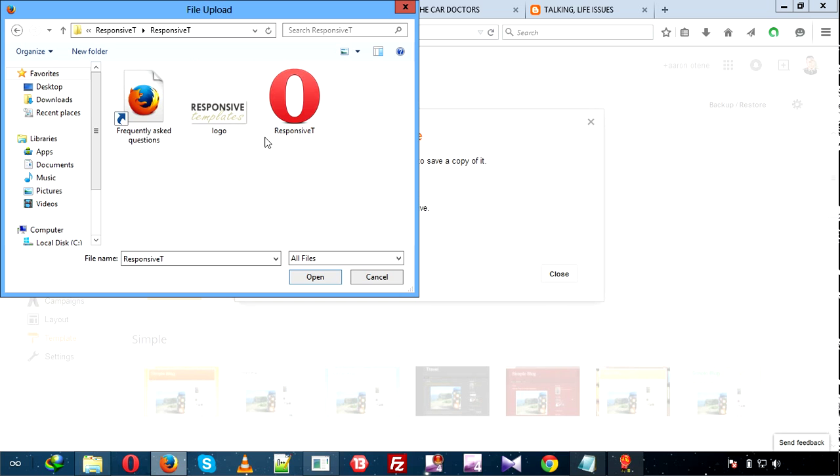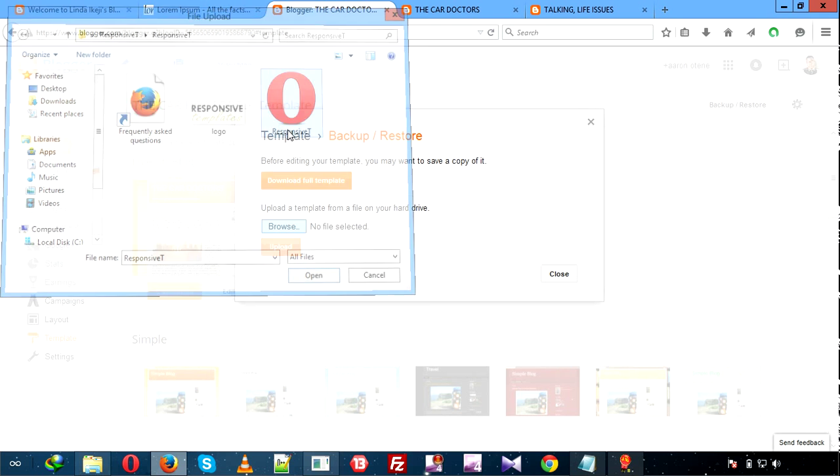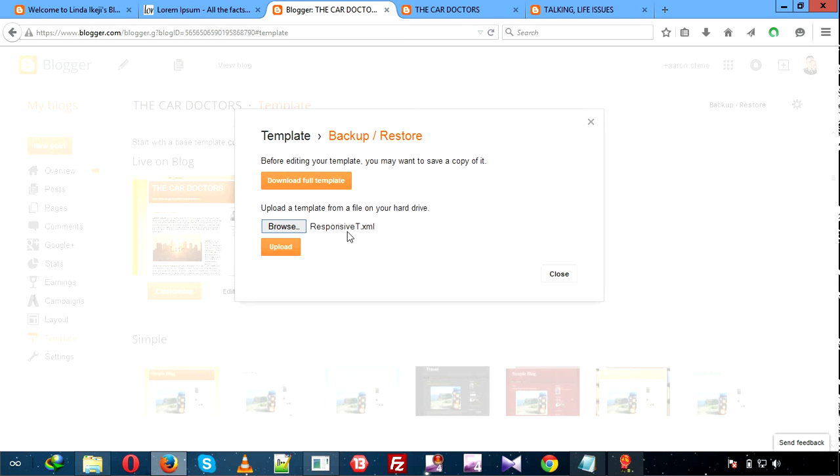and click on this file, this XML file. We click on this. Now this is it. We double click it, then we click on upload. Remember, you click on the x.xml file. If you don't click on that, it won't upload. So right now our template is uploading.